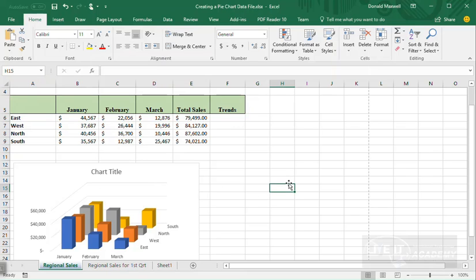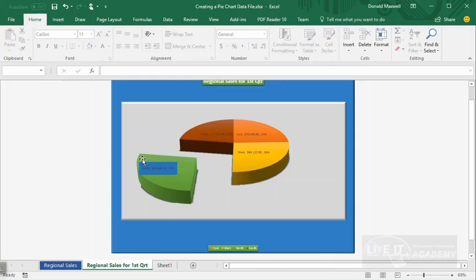All right, other key things, right? You can pull out or explode a pie slice from the pie chart. This is to emphasize particular values, right? And all I did was click on the chart, click on one slice, and I just drag it away from the pie itself, right? And that's what you got.